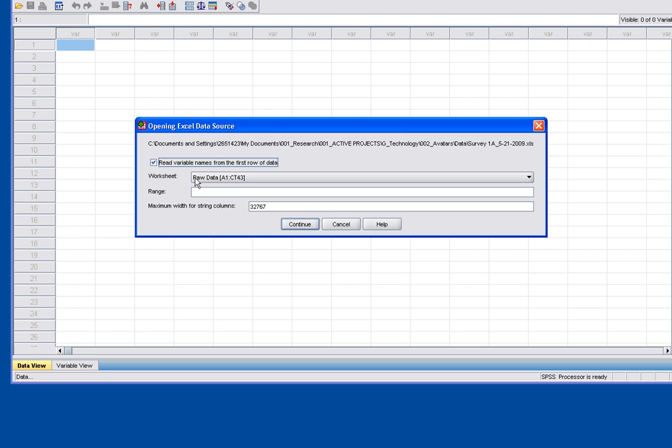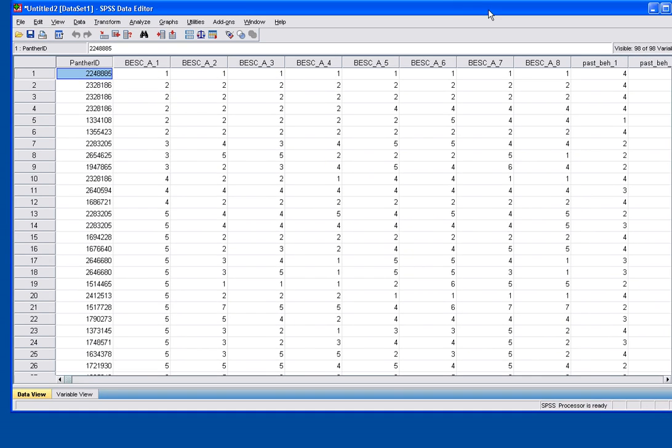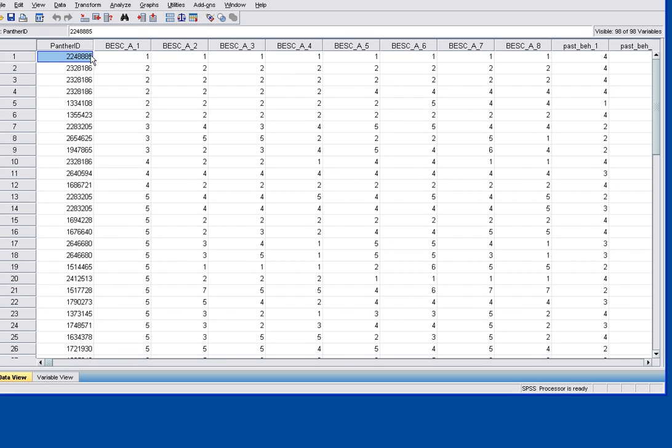So I need to make sure that the worksheet that's selected is raw data. Read variable names from first row and continue. Okay, so there's the data. Here's all the variables. And this is the Panther ID column, which will be the column that you use for merging the two data sets.